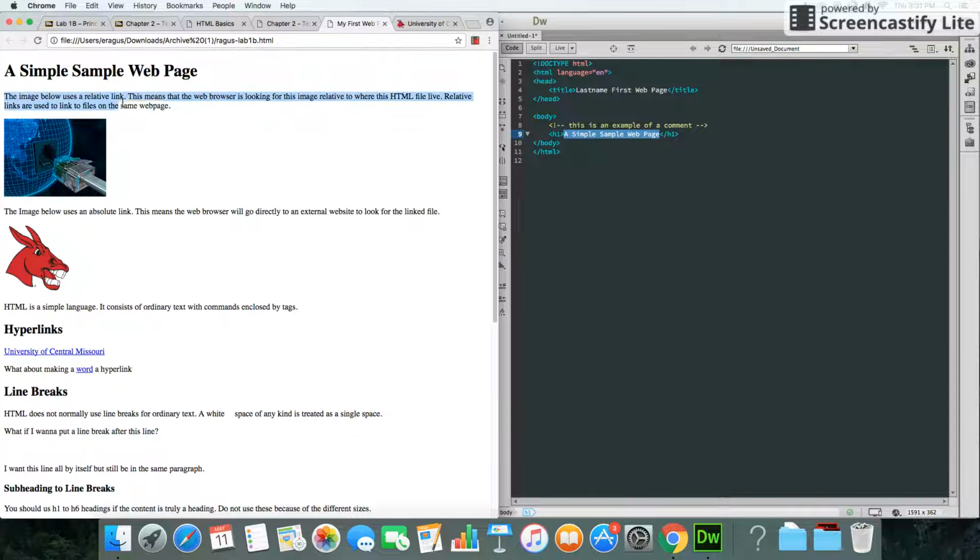Next, we have this paragraph. It says the image below, this one right here, uses a relative link. This means that the web browser is looking for this image relative to where this HTML file lives. That should be lives. Relative links are used to link to files on the same web page. I will talk more about relative links, but first, let's go ahead and add this paragraph.